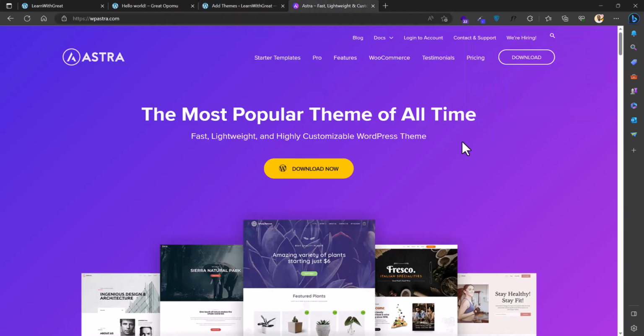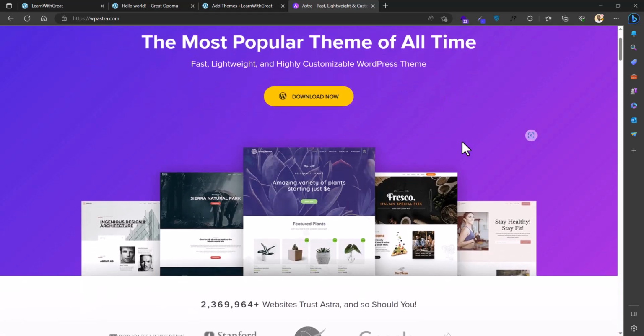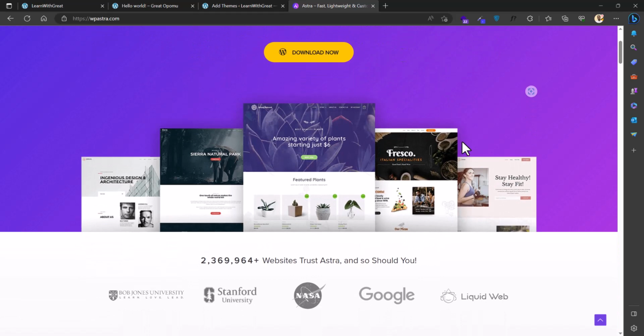So Astra is, as it says, the most popular theme of all time, not just because it's popular, but it has a lot of templates. Now in themes we have templates, you understand? So a template is more like a studio flat. A studio flat gives you the look and feel, and you fill it with your lighting, your painting, and your arrangement of the chair, the refrigerator, and everything.